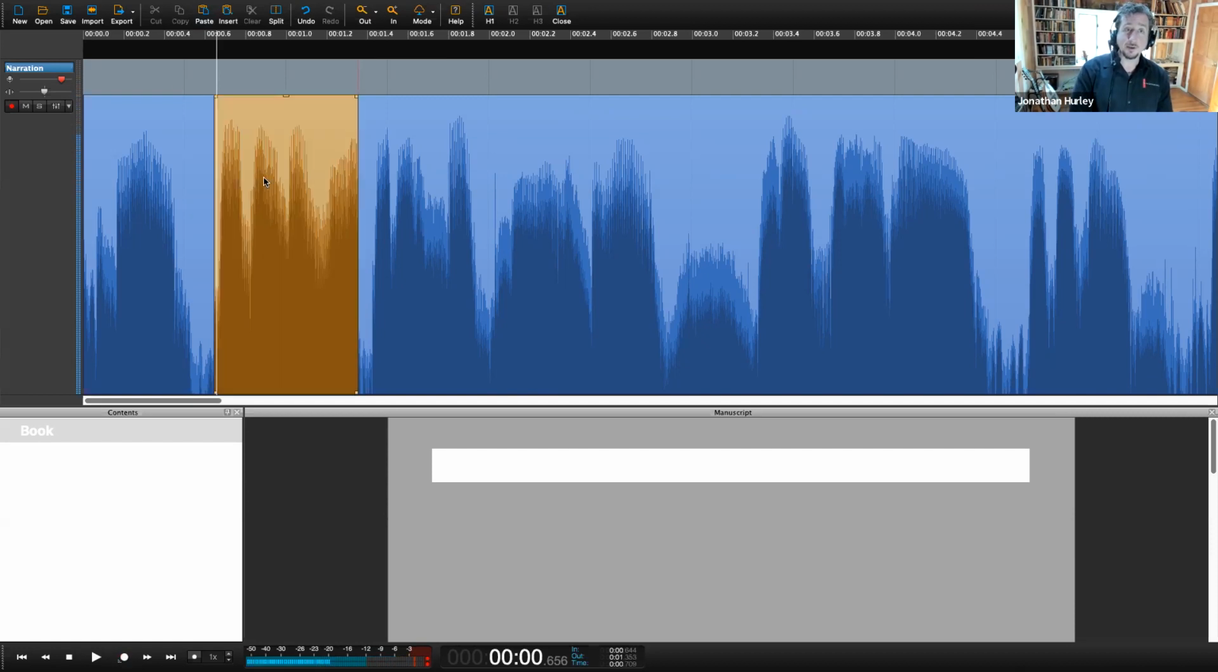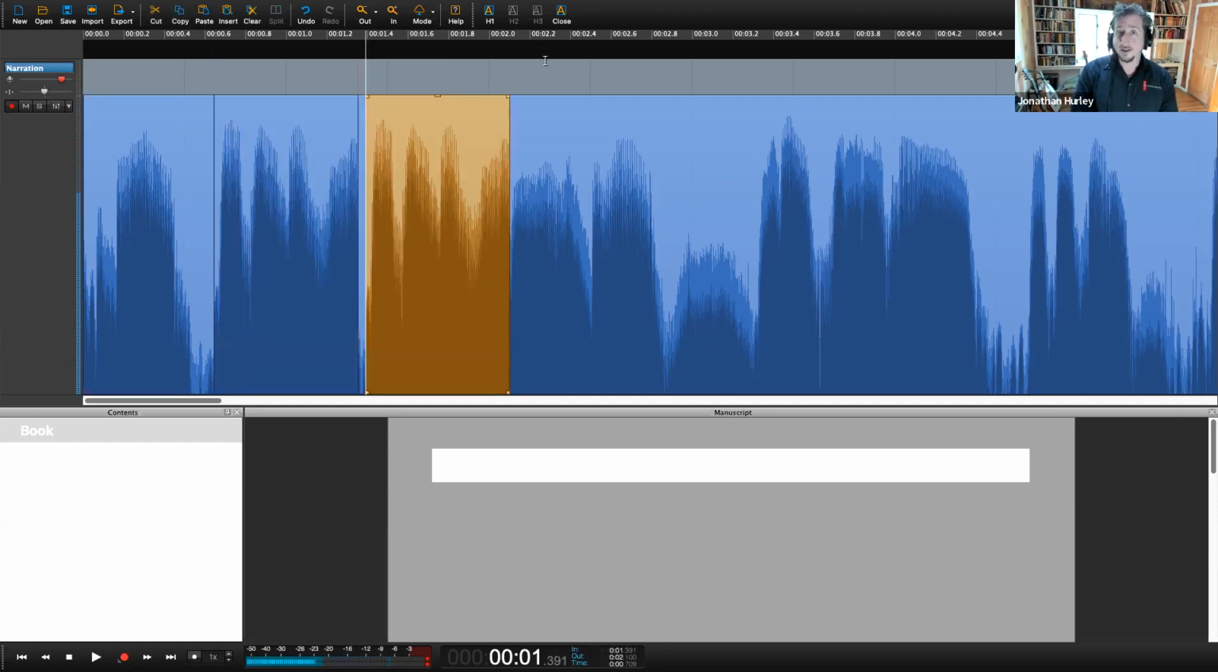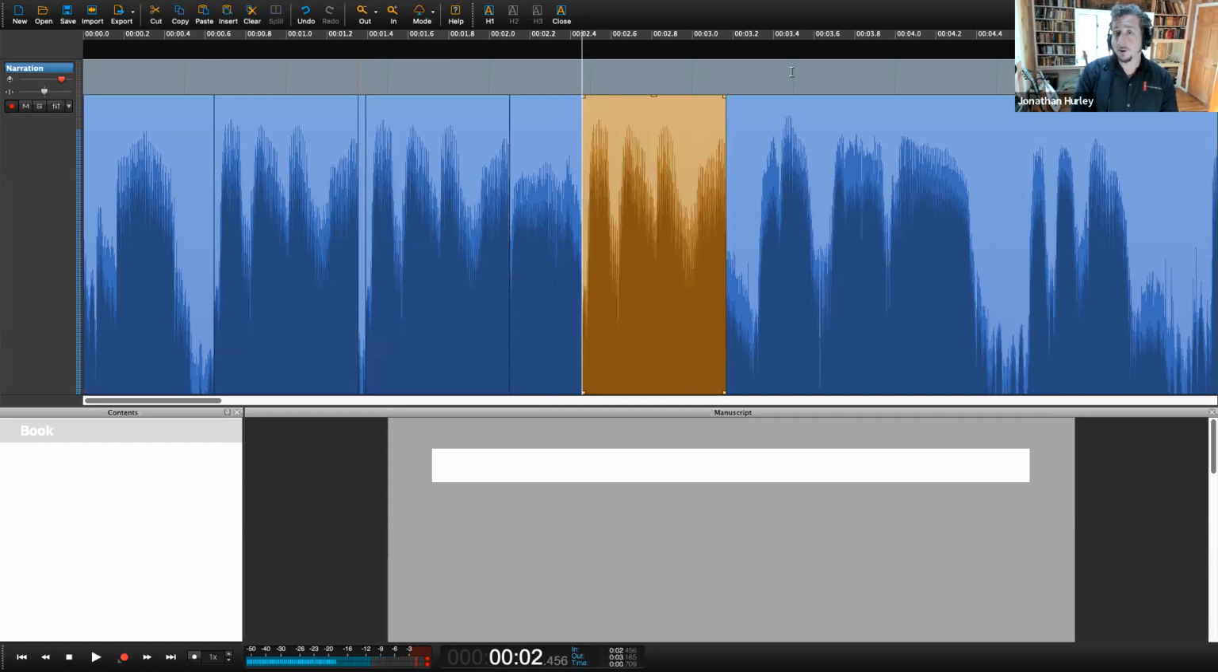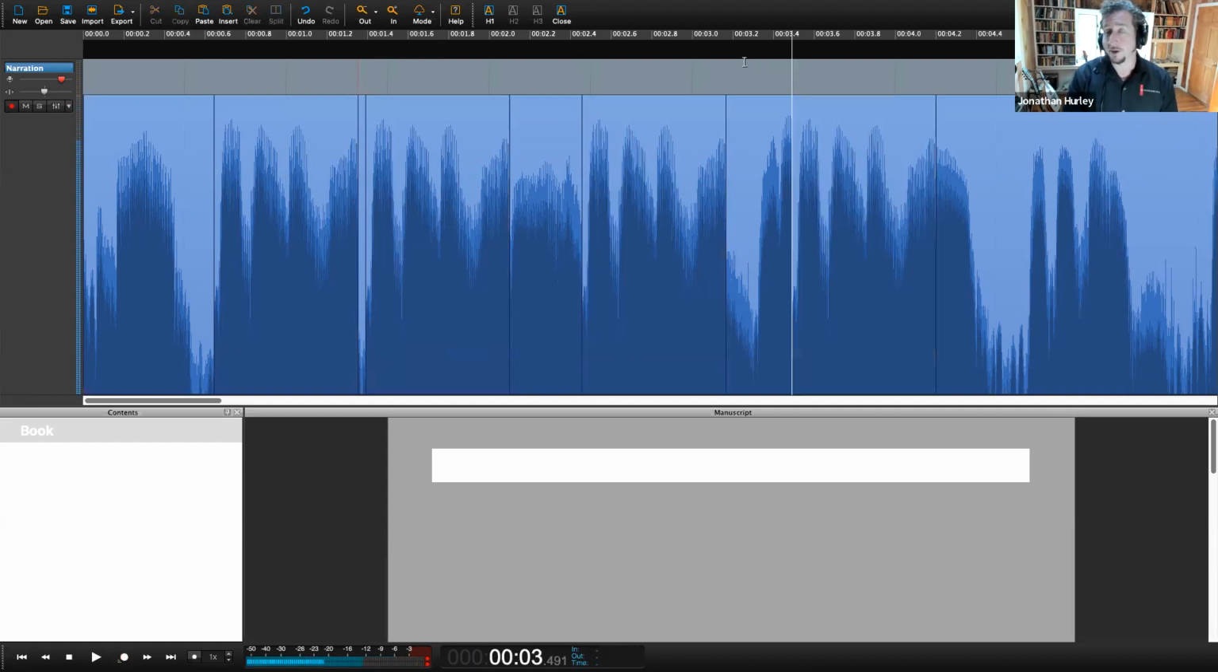Copy is when you copy something like this. And just like Microsoft Word, Command C, and then you can go Command V, and it'll put it wherever the playhead is, that white line.